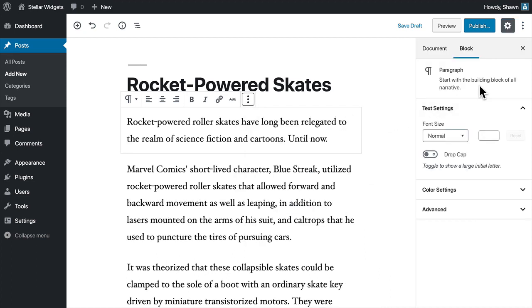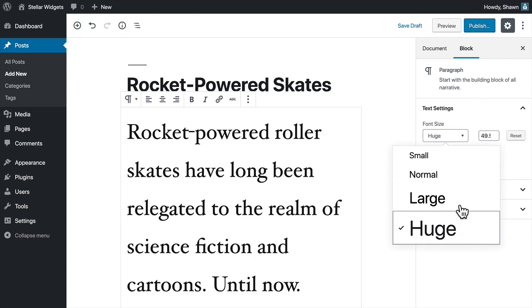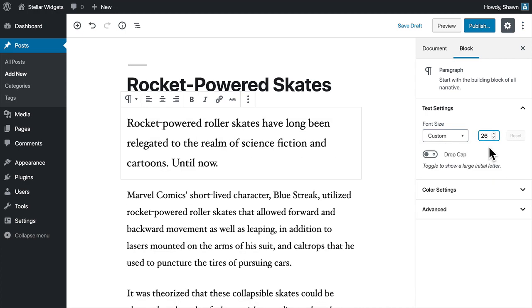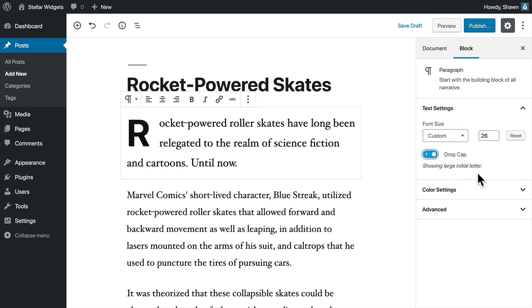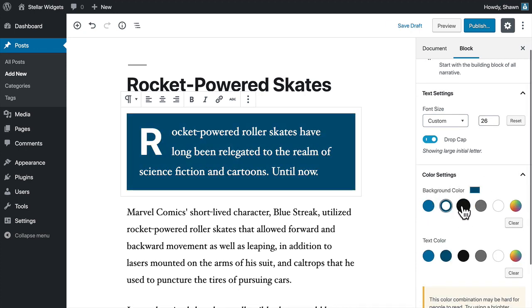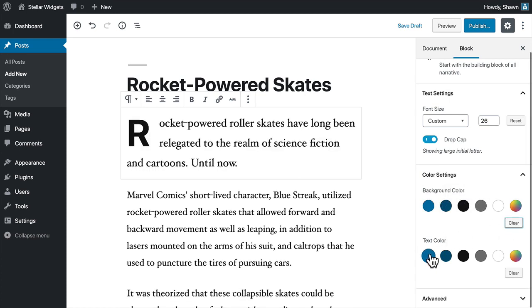Now, in the text block settings, there are options to change the font size by either choosing from the drop-down list of available sizes or manually entering a number representing the size you want. You can also enable a drop cap if you like, which will display the first letter in the paragraph in a larger size. But there are also color settings that enable you to choose a different background color or even change the color of the text itself.